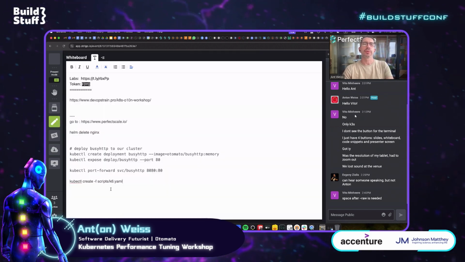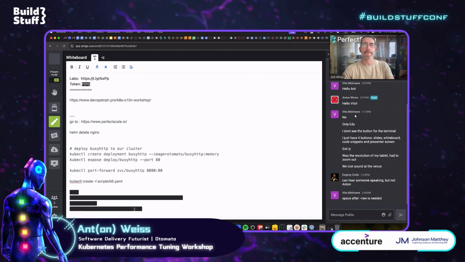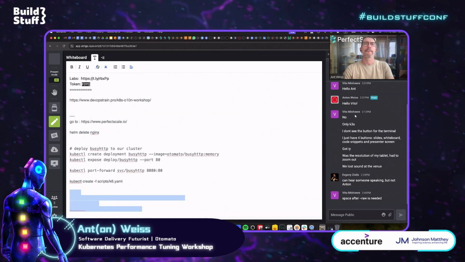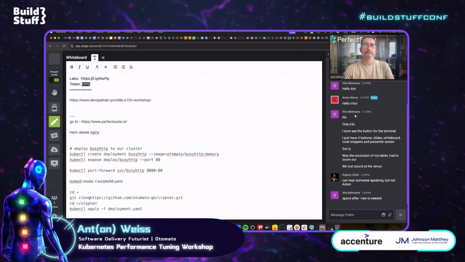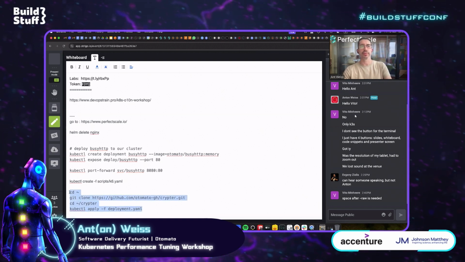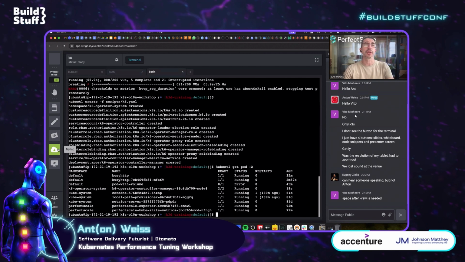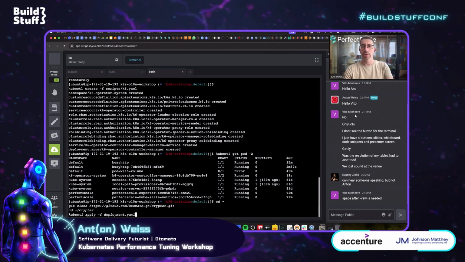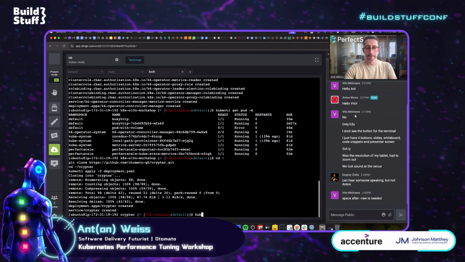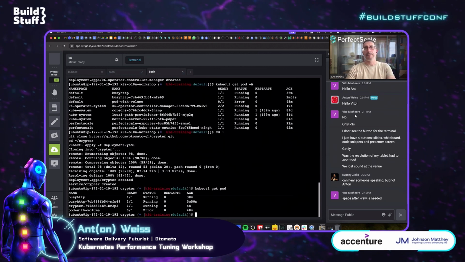So let's do this. We'll clone the application. We'll go into the application directory. So, sorry, clone the repo, go to the repo directory and apply the deployment YAML. Okay, we have that Crypter pod running.